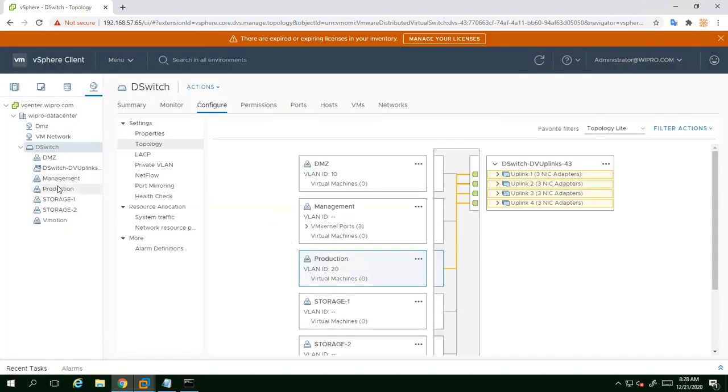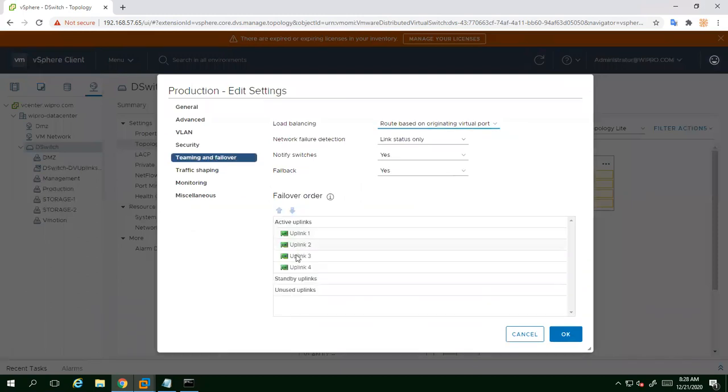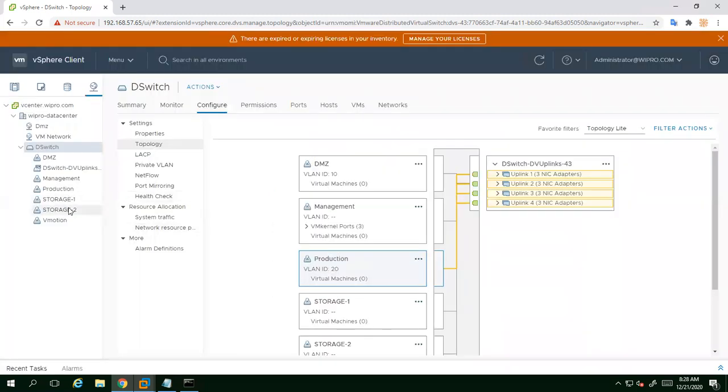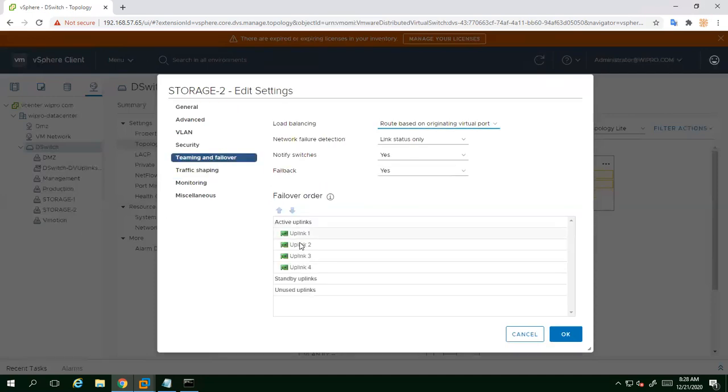Okay. The same thing, I can go to production. I can go edit. For the production purpose, I don't want to use uplink 3. I don't want to use uplink 4, which is for my storage purpose. Now standard, set to unused. Similarly, for storage 1 we have done. For storage 2, I don't want uplink 1. Uplink 2, even I don't want. Even uplink 3 also I don't want. Why? Because uplink 3 I'm using for my storage 1.